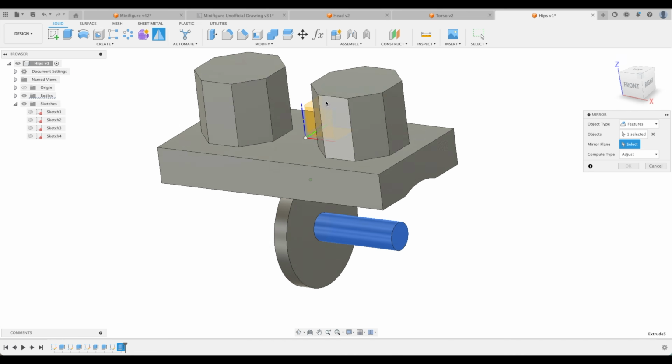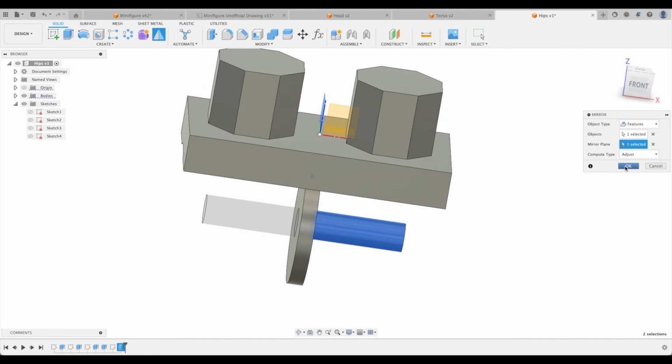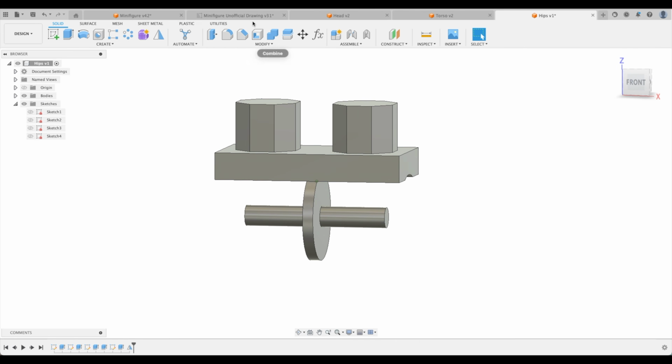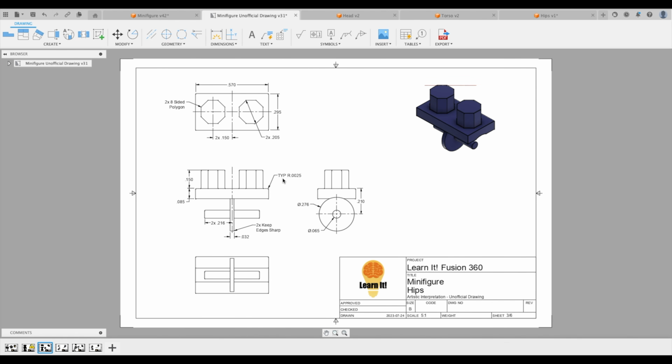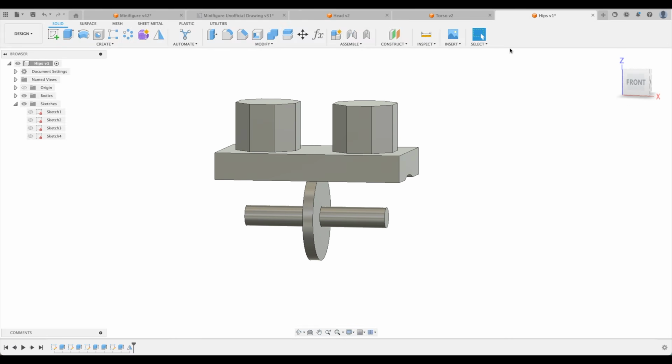Feature, mirror plane is going to be our YZ. And okay. Great. Let's go back to our drawing. And here we have a typical radius or fillet of 0.0025. So we have most of these features that are 0.0025 fillets. So let's do that. Let's go back to our hips.